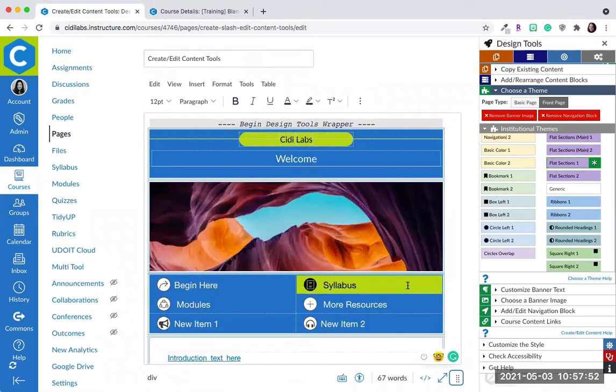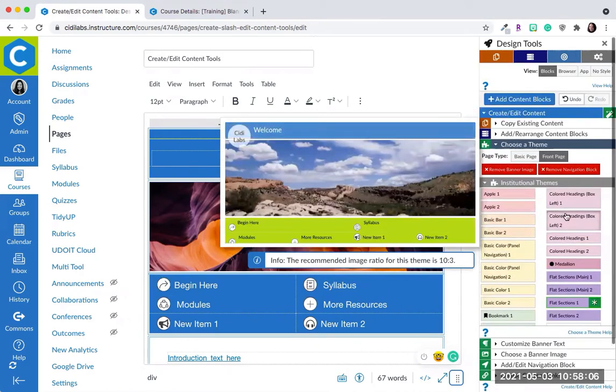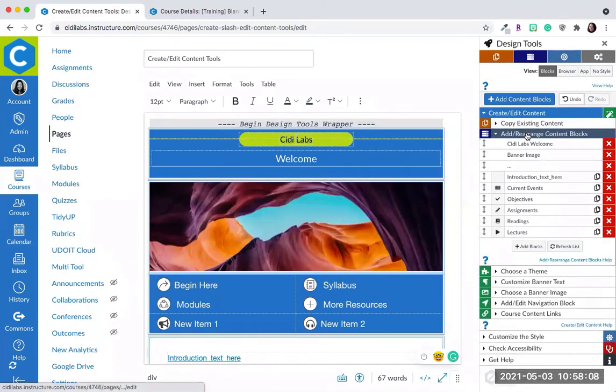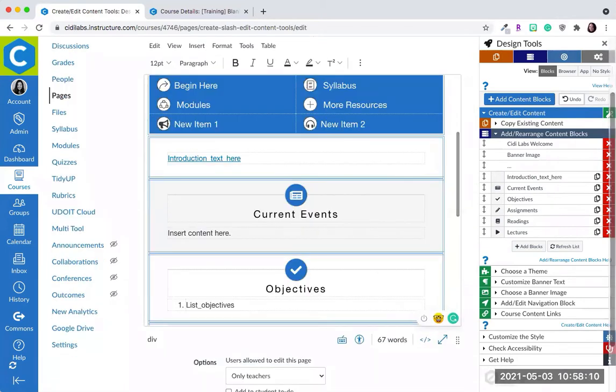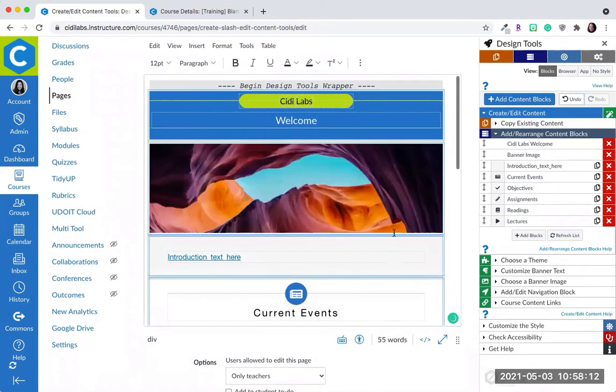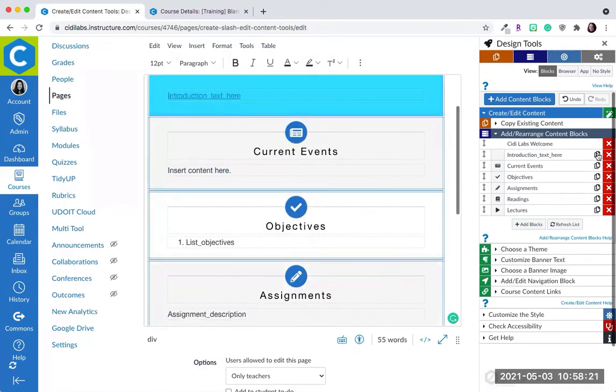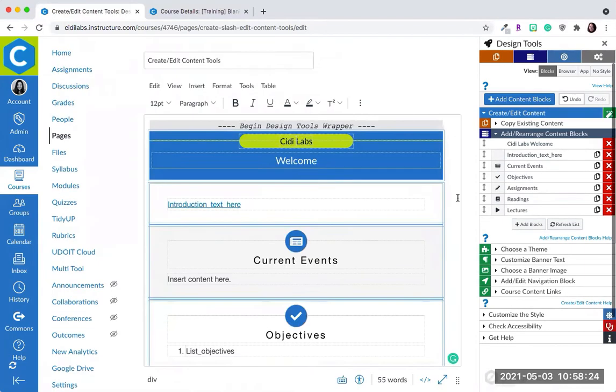Let's say that you wanted to use this style on any content page, but maybe we didn't want to have the navigation on that page, or we didn't want to have the image here. We could actually come up to work with our add and rearrange content blocks, and we could delete out the navigation. So we'd still have that heading and a banner image, but we could just build out content blocks underneath it. So you can come in and delete out any of those parts of a front page too.